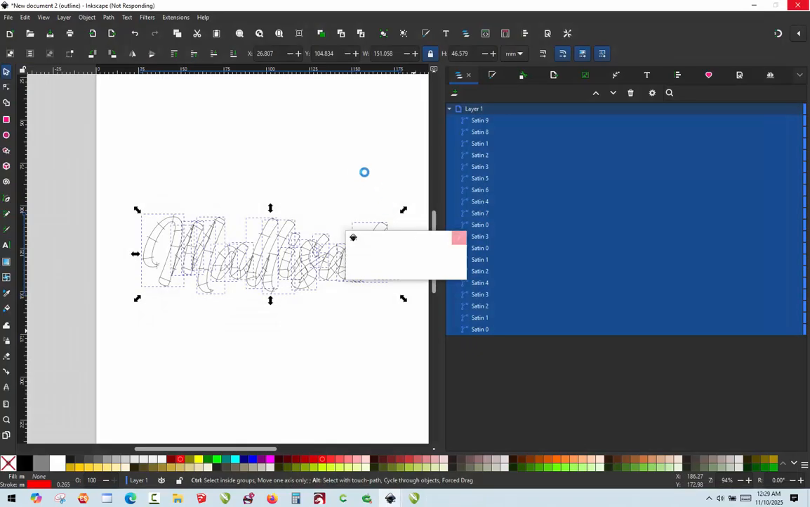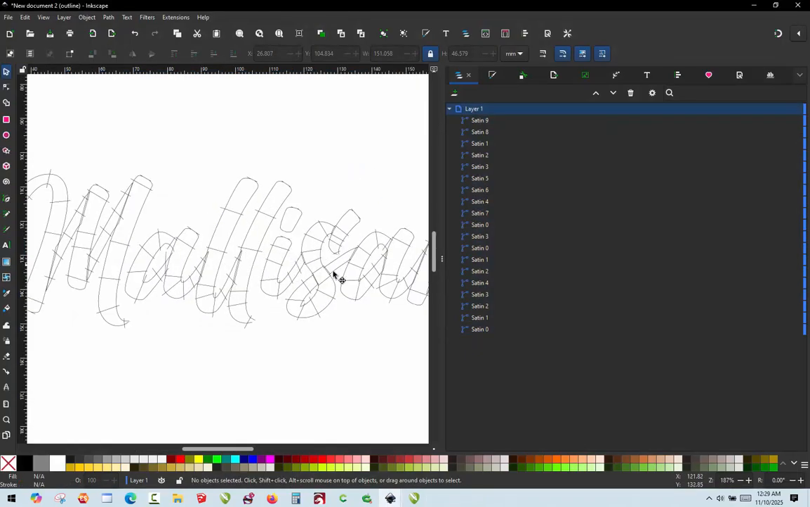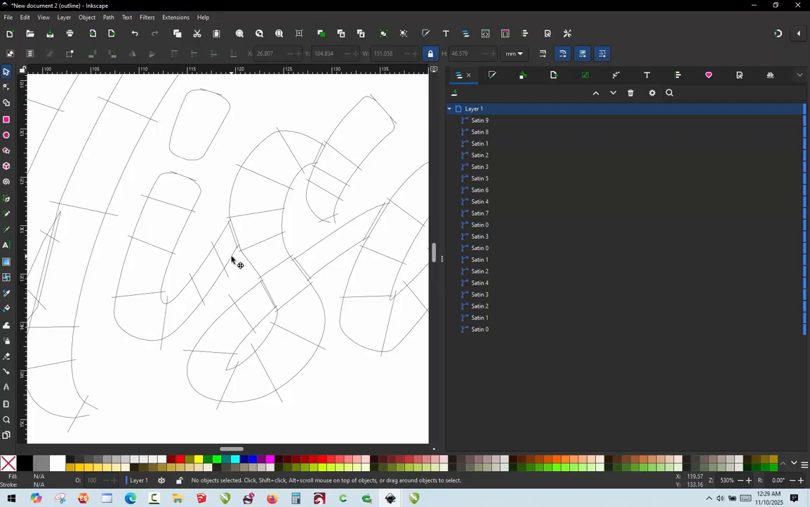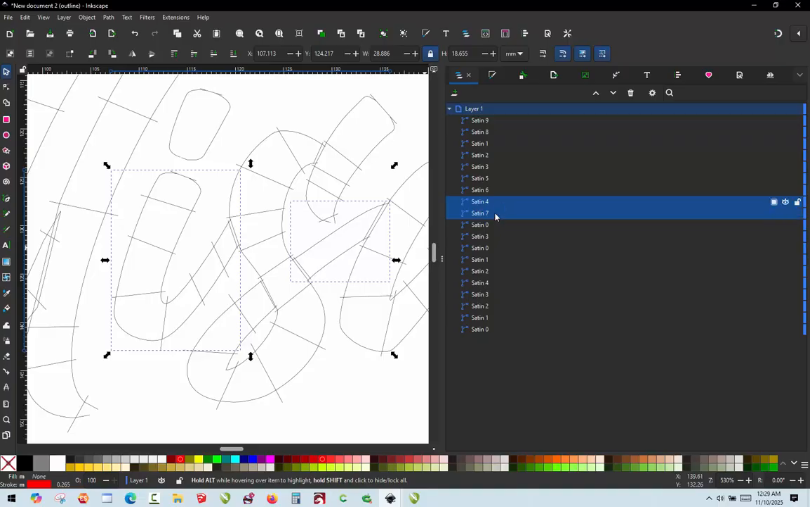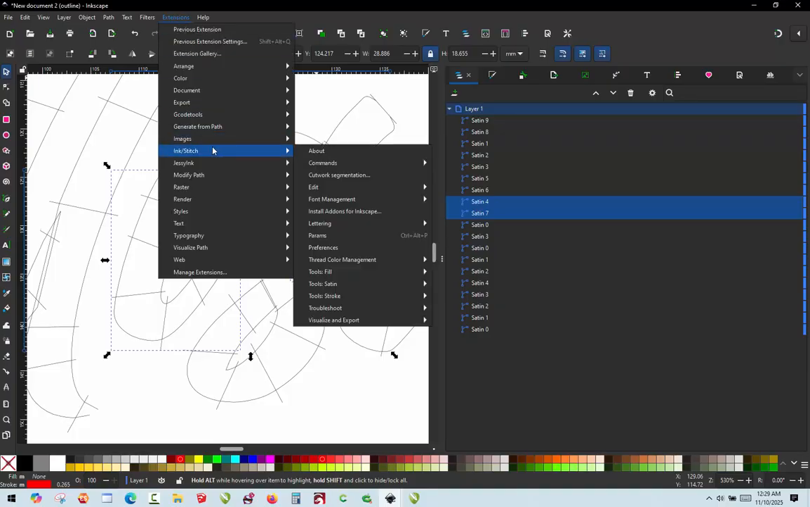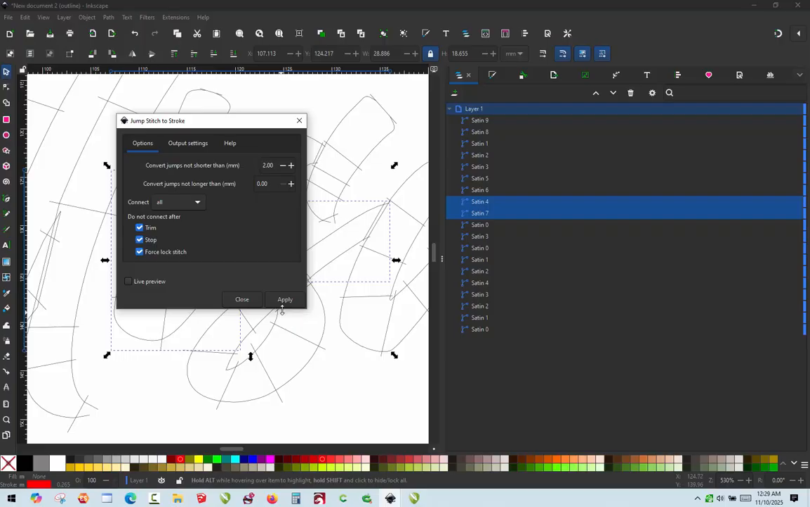So let's go ahead and hit that. So let's look at how we're going to resolve this issue. It's really easy. So this I to this piece here, you see those are in the proper sequence. But we're going to go to extensions and choose InkStitch, and we're going to do the tool stroke. We're going to do jump stitch to stroke. And we'll hit apply.